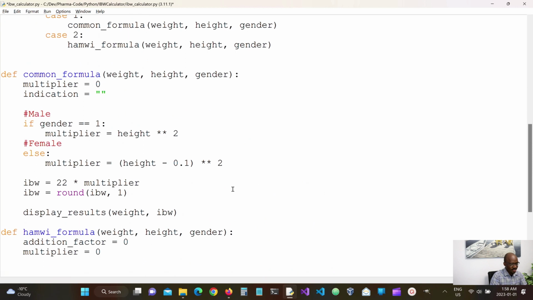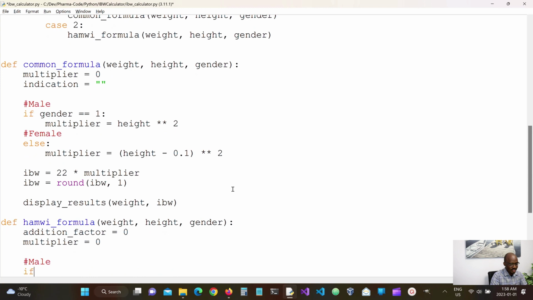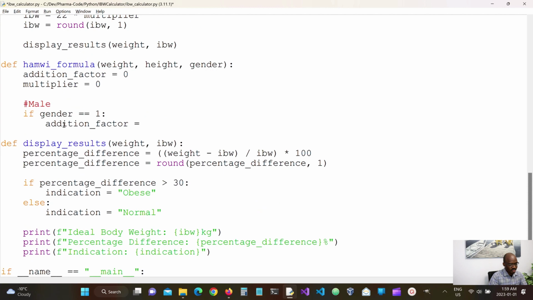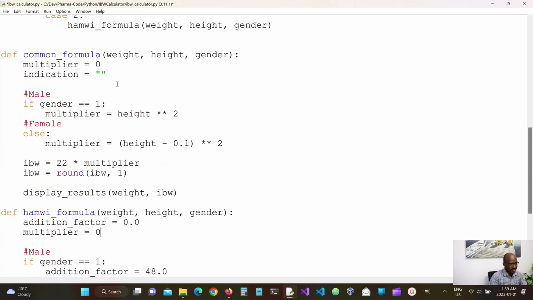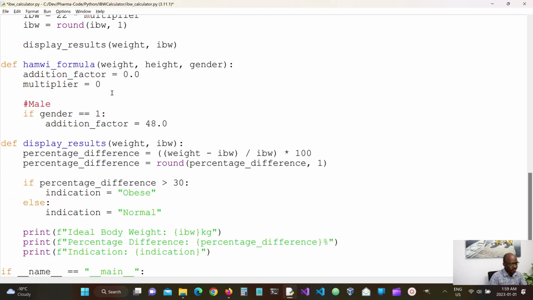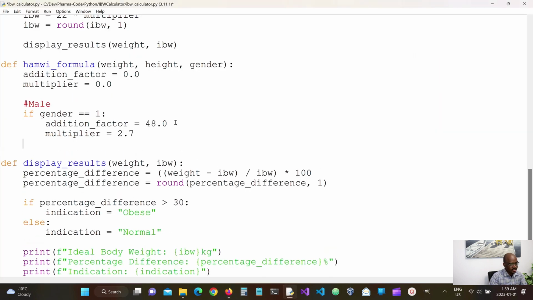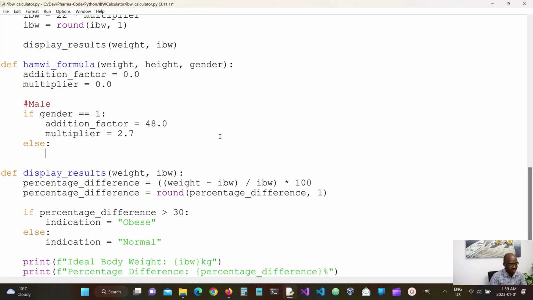Then we're going to define for male. So if gender equals 1, then we know we're dealing with male. And then the addition factor is going to be 48.0. So I'm going to probably do this 0.0. The multiplier I think should also be 0.0. Okay, so multiplier is 2.7. Okay, and then the else condition here is obviously going to be the female version, because if it's not 1, it's going to be 2.